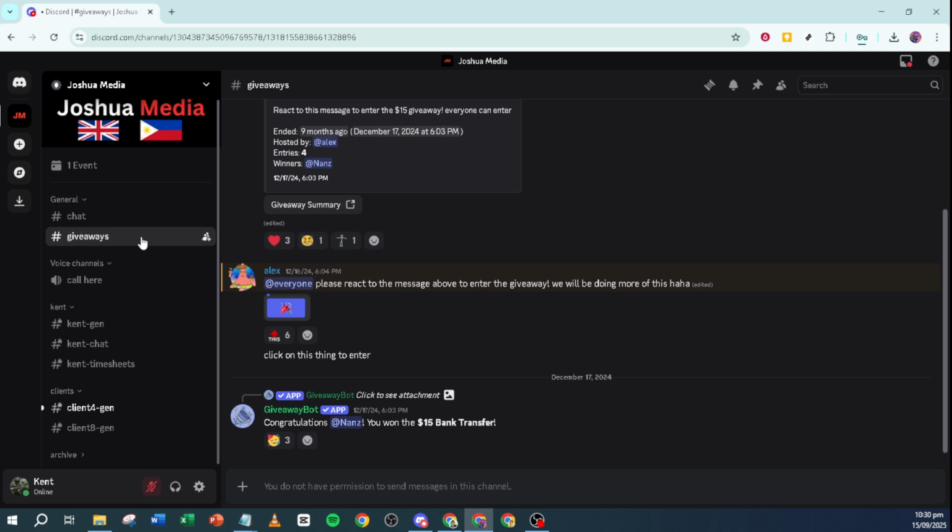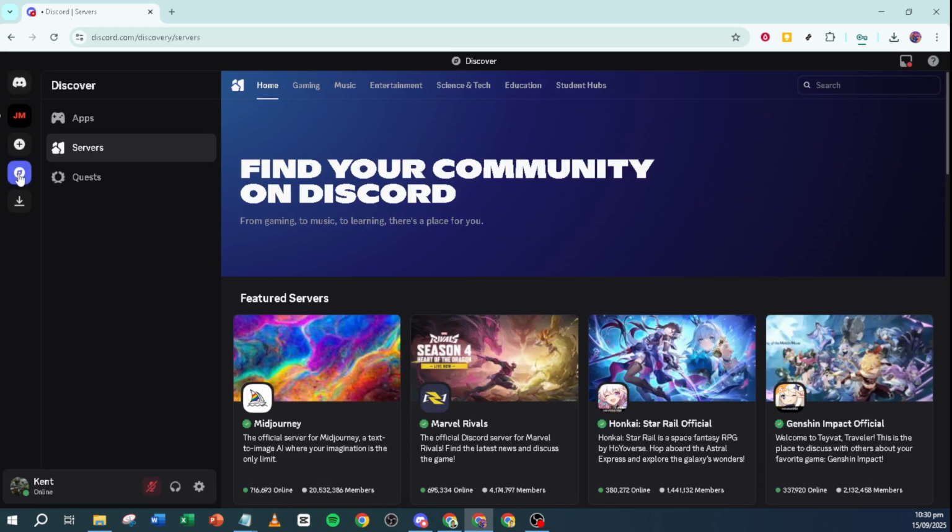Now, once you're in Discord, direct your attention to the left sidebar of your screen. Here you'll find various options and icons. Look for an option labeled Discover. This feature is designed to help users find new servers to join, acting almost like a catalog of communities you can explore. Go ahead and click on Discover.